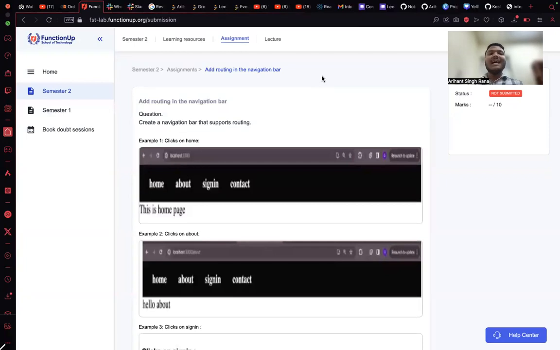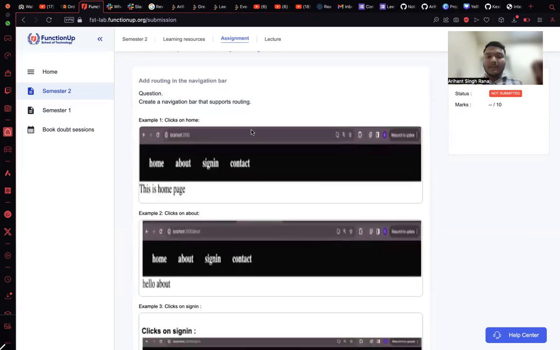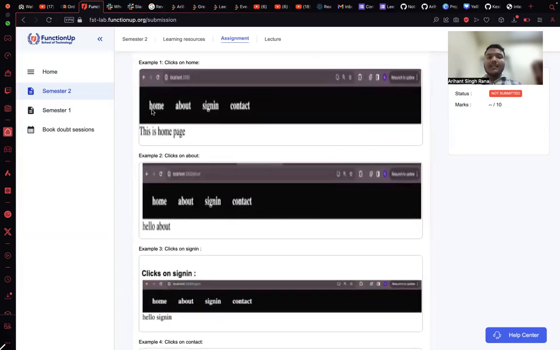My name is Eren Rana, and in today's video, our main objective would be the routing part in the ReactJS library. So the main objective is written over here, which is add routing in the navigation bar. Create a navigation bar that supports routing. So as you can see, this is the navigation bar that we have been provided. My navigation bar looks a bit different, or we can say that it's exact.